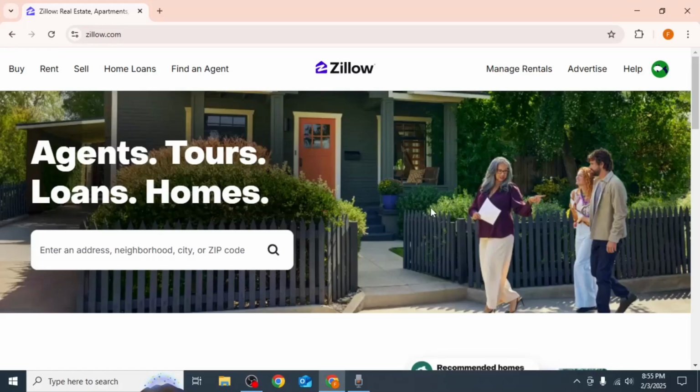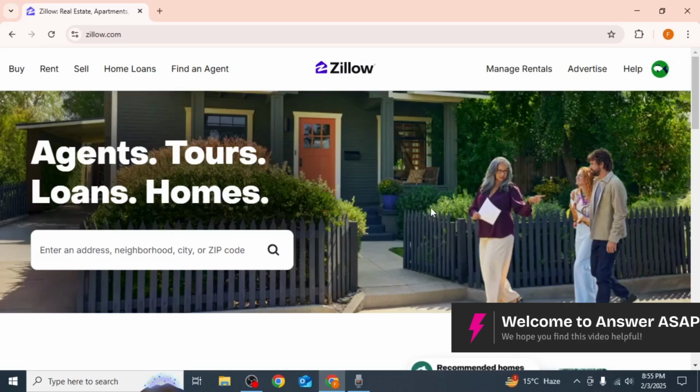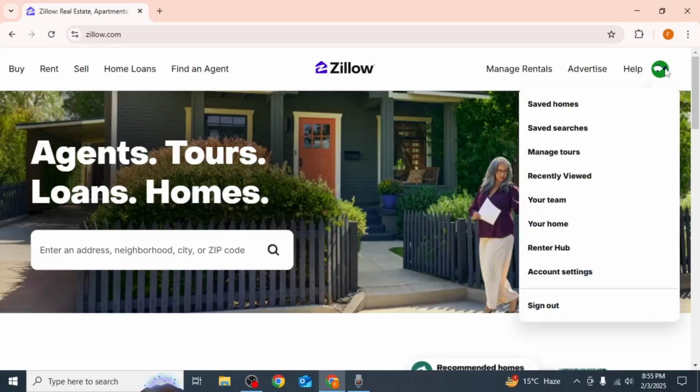In this video, I will show you how to turn off Zillow notifications. Start by opening Zillow on your computer or on your mobile app. The steps are the same for both. First, click on your profile icon located at the upper right corner of your screen.